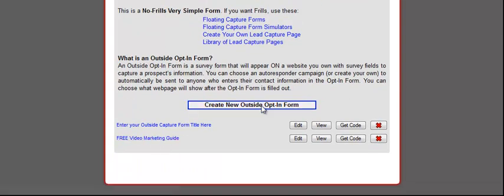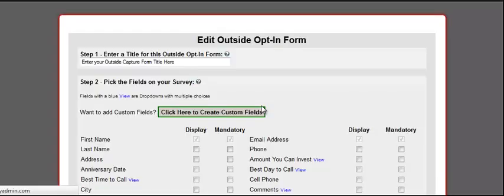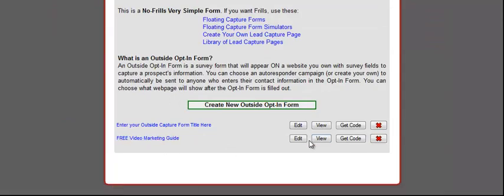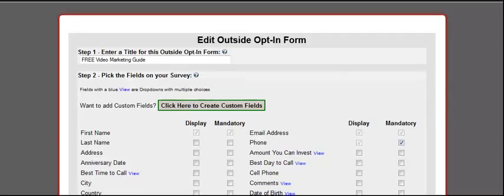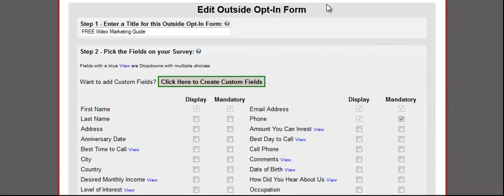Now I have already done it over here, but what you're going to do is say Create New Outside Embed Form Code, and it's going to take you to this screen. Now I'm going to get out of this screen because I want to show you what I already did. So I'm going to come back into Edit. You're going to be looking at the exact same screen that you just saw if you were to put in a new title.